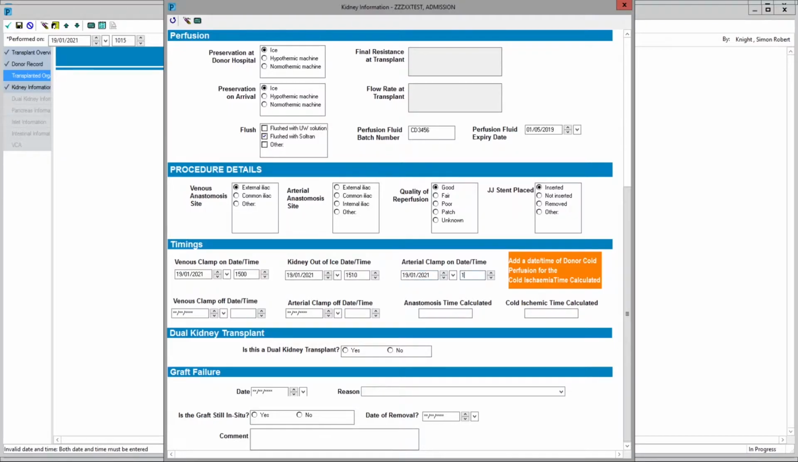And as we add these timings in, so clamps come off, and you'll see that because we've already entered the initial perfusion time with the donor hospital, this automatically then calculates the anastomosis time and the cold ischemic time for us here.